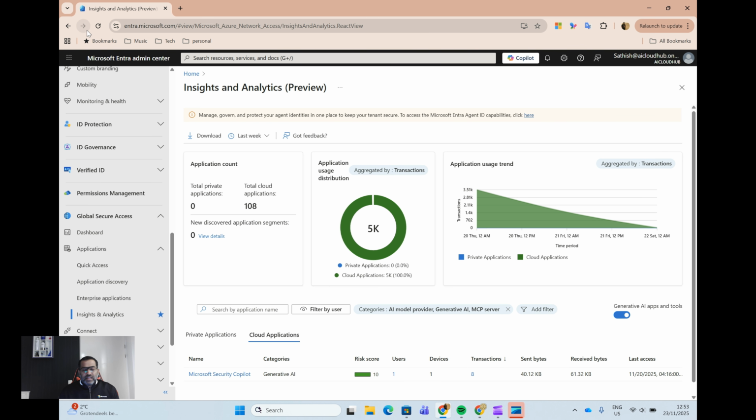The total cloud applications are SaaS applications already present in the market, for example in the Azure Marketplace, or Office 365. Those kinds of applications you will be able to see here, and in my case there are 108 applications. So this is the application count. Here you see the total number of private and cloud applications, and you would also be able to see any newly discovered applications in the segment. In my case, I have zero, so that's the reason we don't see anything.